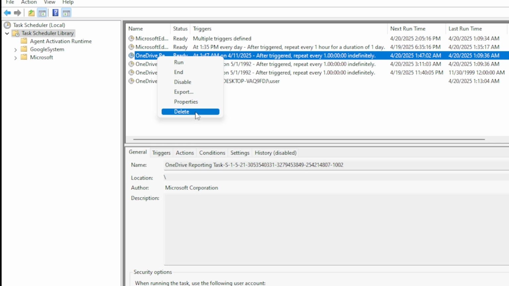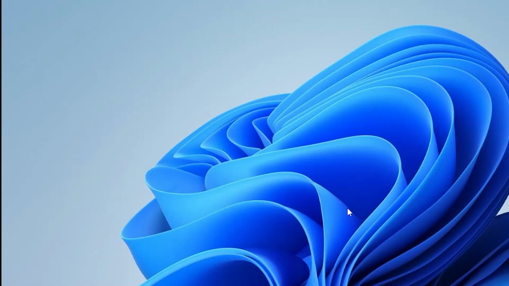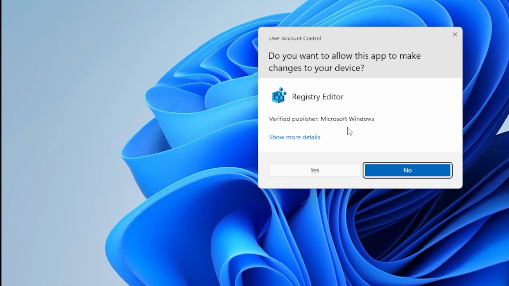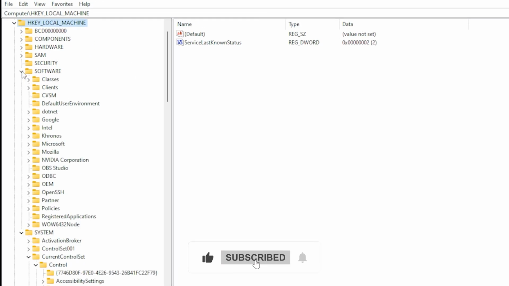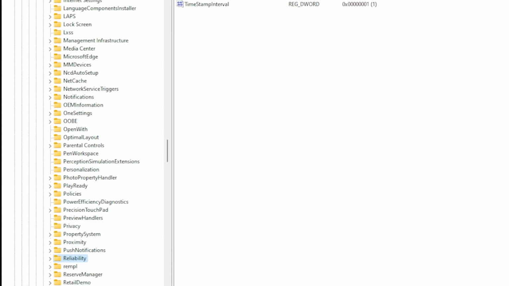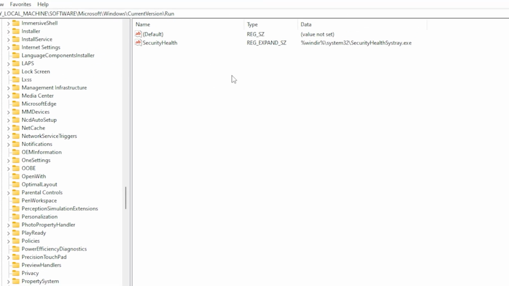Next, open the registry editor by pressing Windows plus R, type regedit, and hit Enter. Navigate to this location, HKEY_LOCAL_MACHINE\Software\Microsoft\Windows\CurrentVersion\Run. Here, check for any values pointing to a file that doesn't exist. If you spot something broken, right-click it and delete it. Just make sure you know what you're removing.